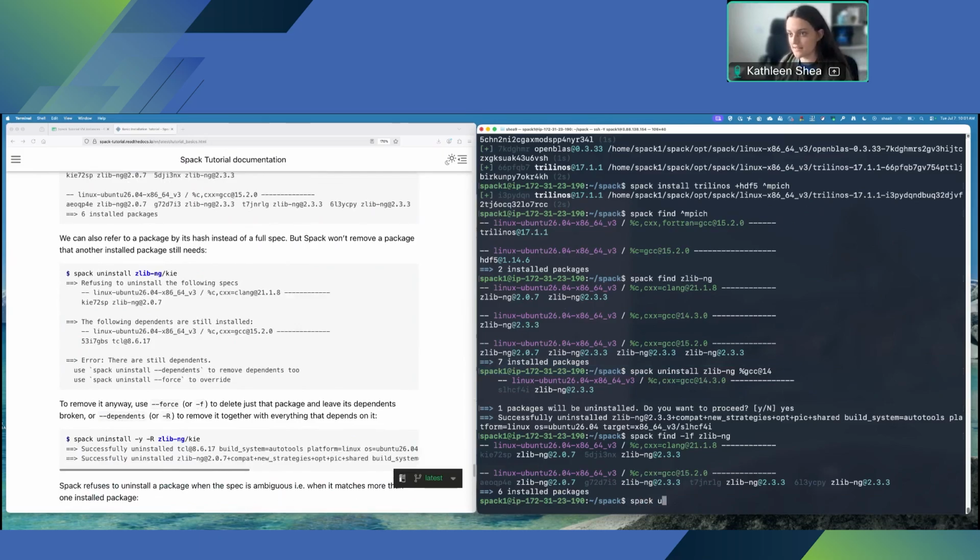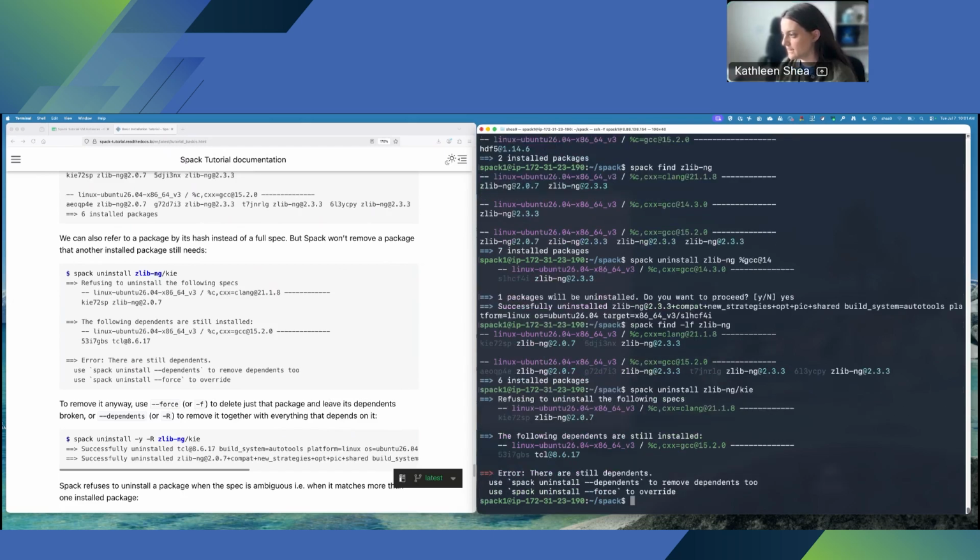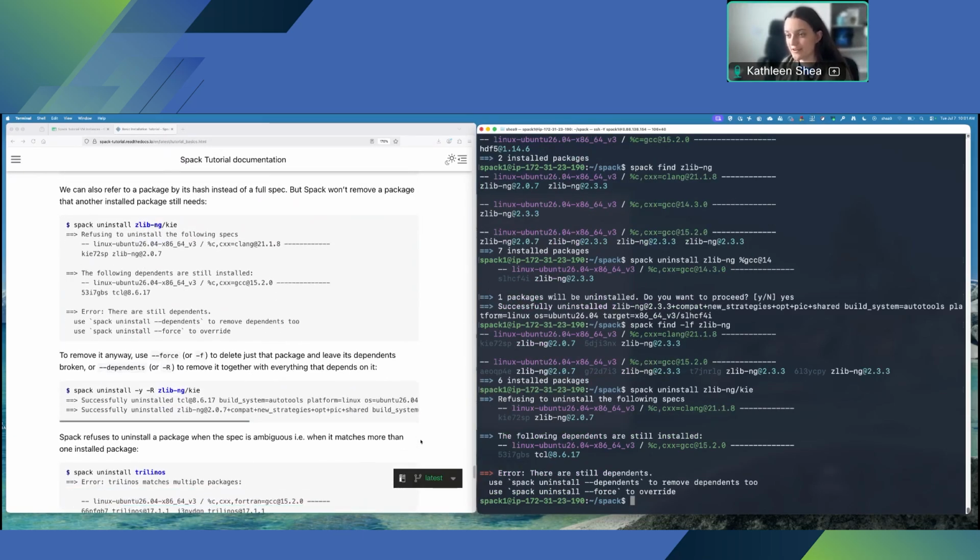So if we try to say spack uninstall zlib-ng with the hash again, which is that zlib-ng at 2.0.7, Spack will catch you and say, hey, before you uninstall that, there are dependents of that installation. So if you uninstall that, these other things will be messed up as well. So we have some guardrails in place. If you did say you wanted to remove it anyway, you can use force.